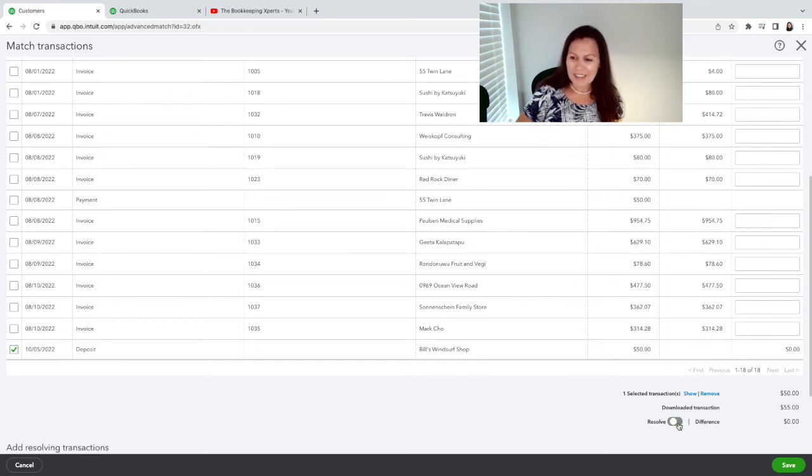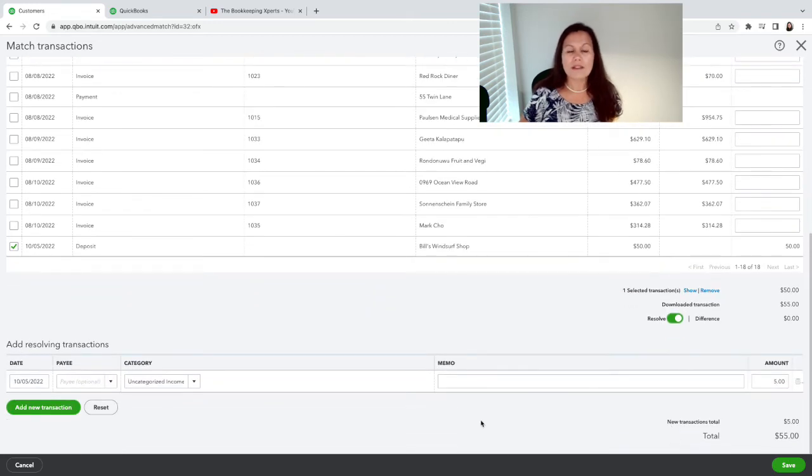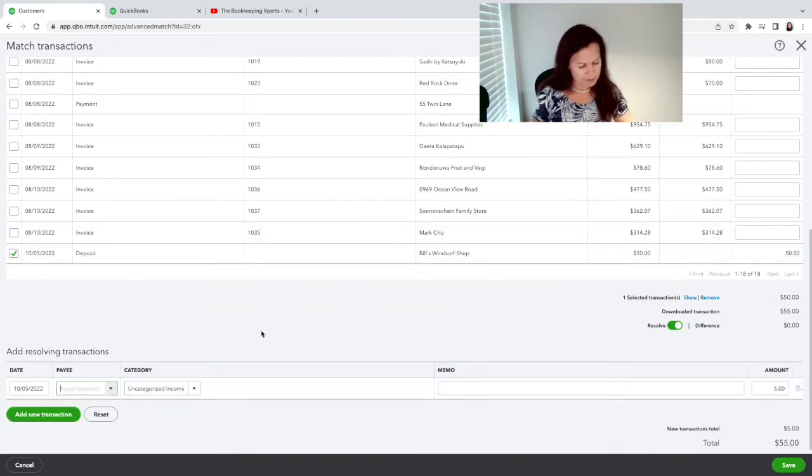You can click on the button over here and this line is going to show up. This line works just like that line that you saw, Add to the Deposit on the Deposit tab. Same thing. So what we're going to do here, we're going to put the name of the payee, which is Bill's Windsurf Shop. Always put the name of the payee, by the way. And sometimes if it is a vendor, put the name of the vendor.